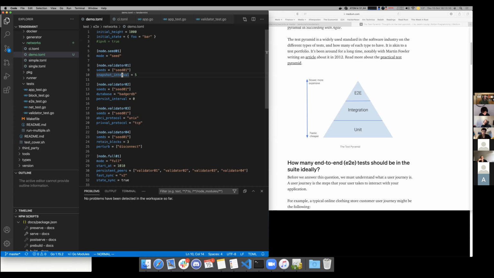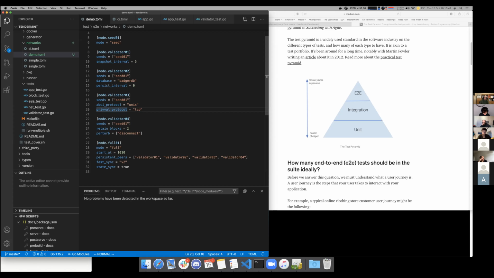For validator 2, we're configuring this to use Badger DB instead of the default level DB. And we're also instructing the application to not persist data. So this will allow us to test things like, if this node is restarted, will it actually come online again, replay all these blocks and be able to catch up even if the application isn't persisting state. Validator 3 runs using Unix sockets for the ABCI communication. And it also uses a remote KMS instead of a local key that's configured for the node. And for the 4th node here, we're asking it to only retain the last 3 blocks.